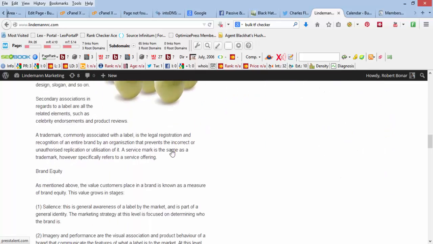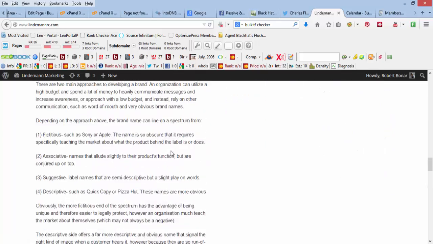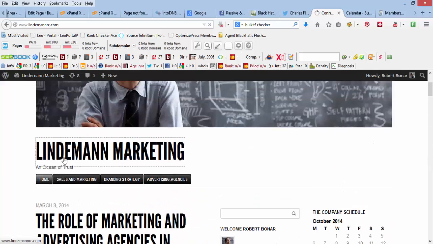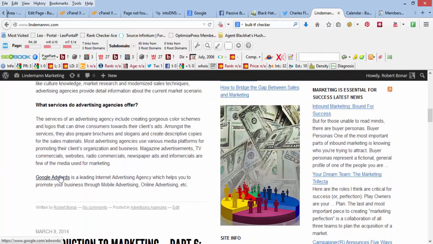Now, more or less as a joke, on the home page, let me go back to the homepage real quick. More or less as a joke, I linked out to Google AdWords here. Don't link out to Google AdWords. This page is no indexed, so no one's ever going to see this except you guys.